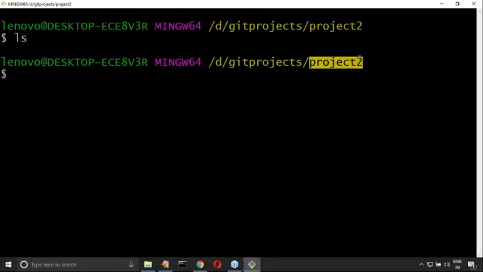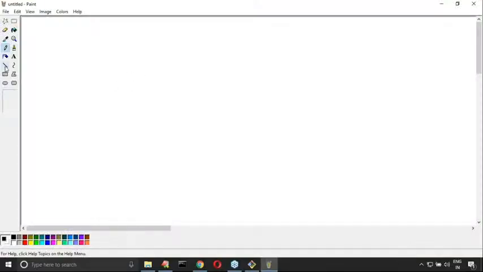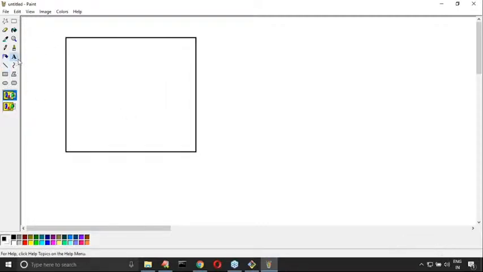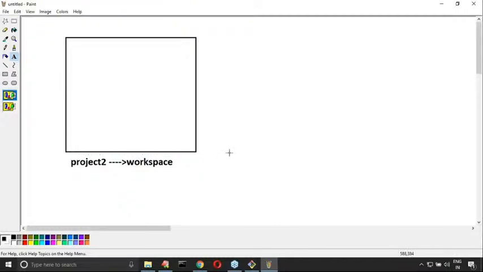Sir, what is this project 2? Project 2 itself is my working directory. For this, is version control applicable or not? Please confirm, each and every person, friends. Is it applicable or not? No. So it is my project 2 directory, my workspace. For this, version control is not applicable.